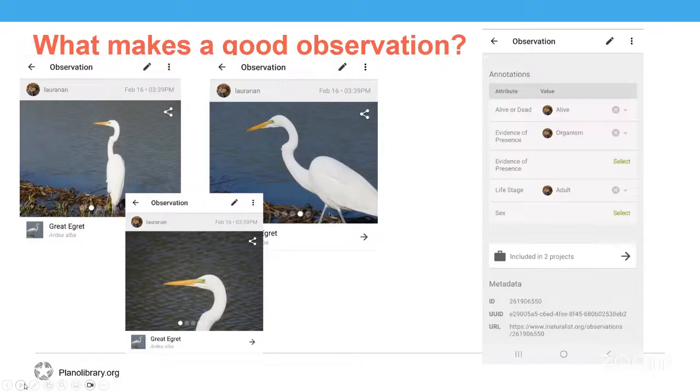Again, under annotations, I marked that this animal or organism was alive. The evidence of presence that I saw was the organism itself. Now, that does mean that if you want to take a picture of their footprint or scat or construction that they build, maybe a bird's nest or a beaver dam, something like that, you can also add that to iNaturalist. And then I could tell by this one that it was an adult.